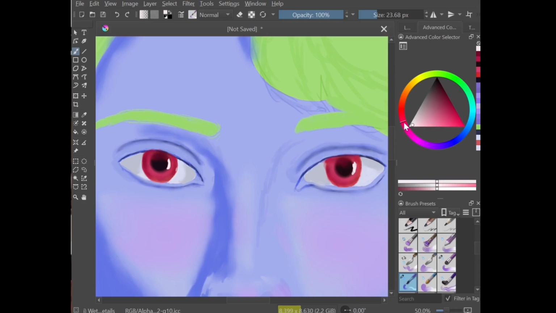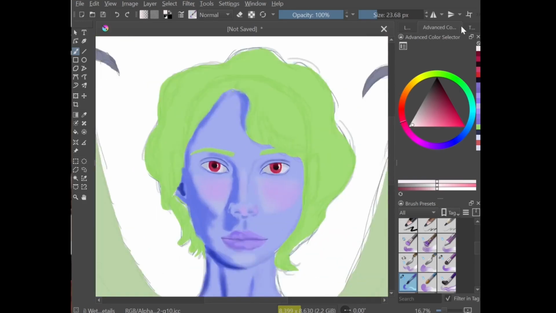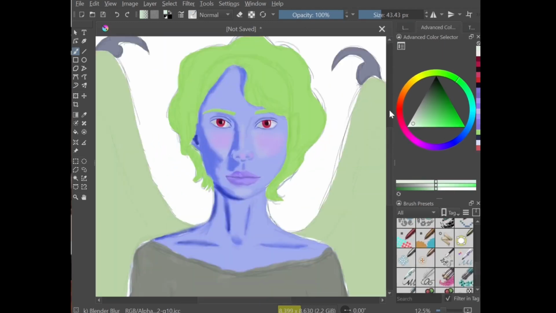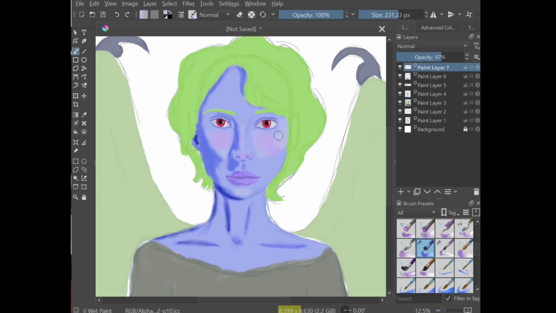So what do you think so far? She's looking good. Okay. I don't know if that's a good thing the way you said that or a bad thing. It's not a bad thing. She looks good.